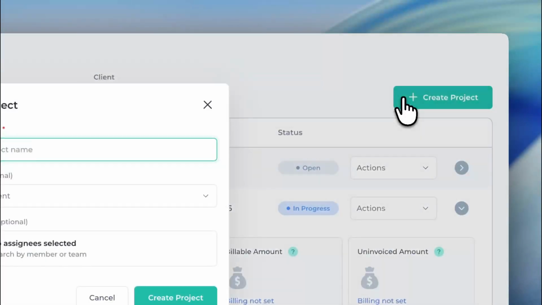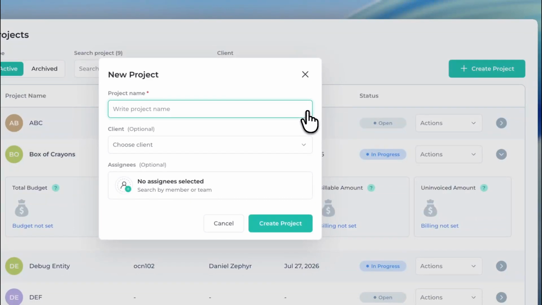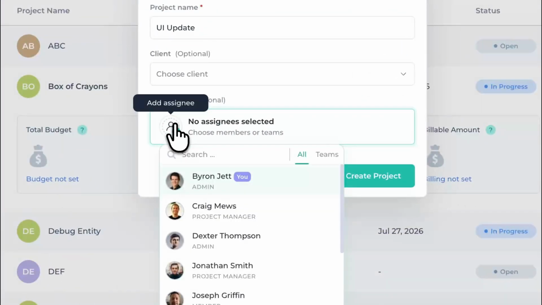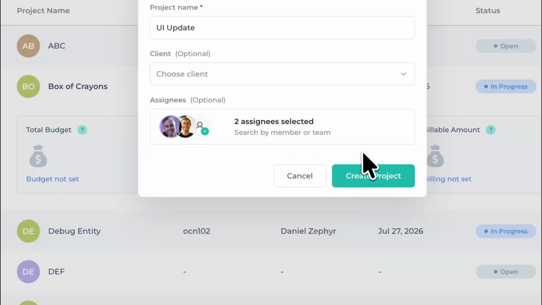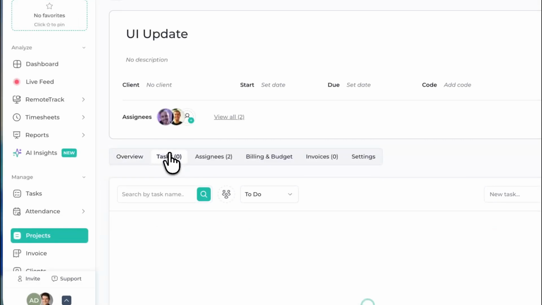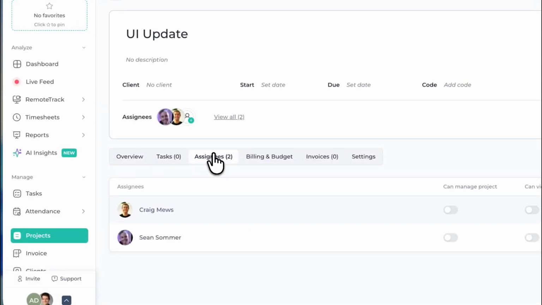Next, projects got a fresh new look with our updated project UI. Creating a project and assigning team members used to take multiple steps. Now you can set up a project and add your team in just a few clicks, right from the main projects page. Checking project details and managing tasks and assignees is also simplified.